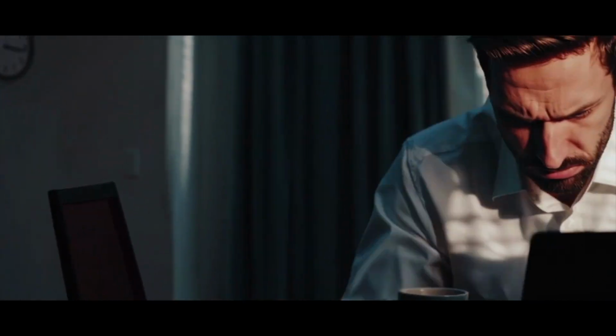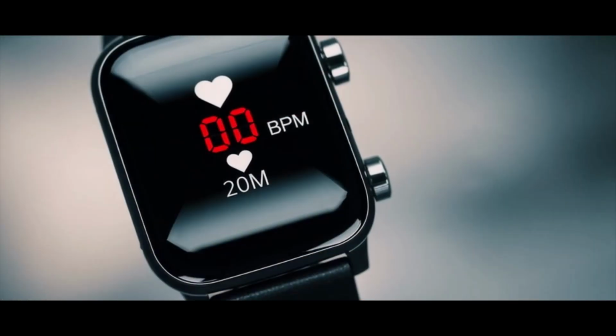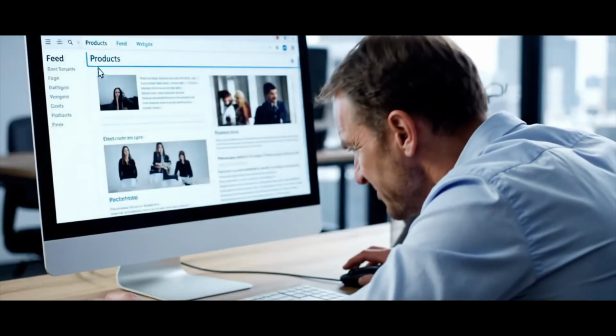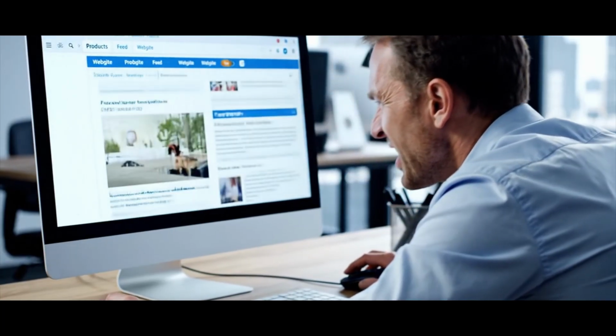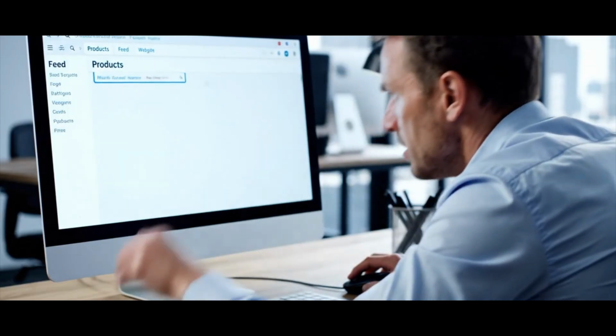Woke up one morning and saw this red alert. Account suspended due to misrepresentation. Heart rate 200. You check everything again. Products, feed, website, still suspended. But what does misrepresentation even mean?